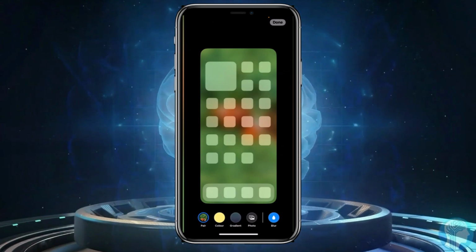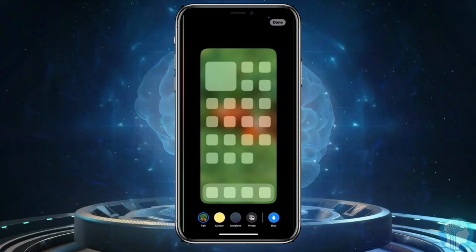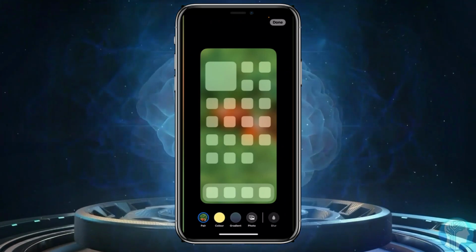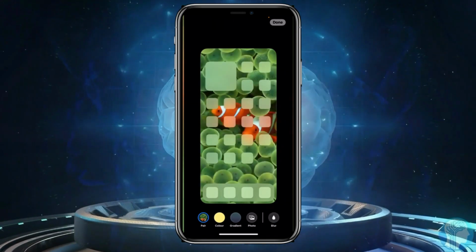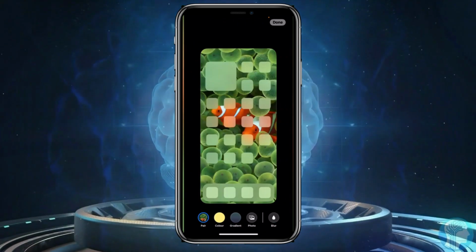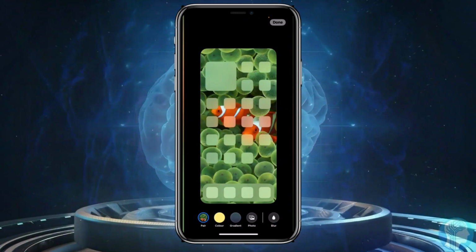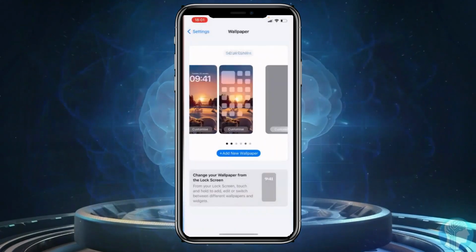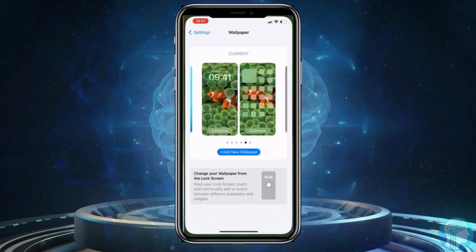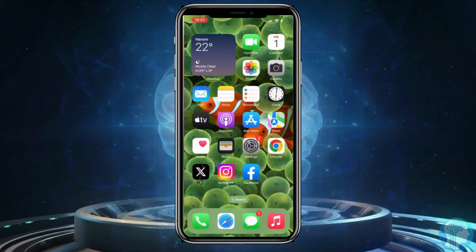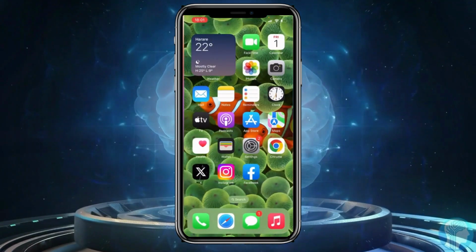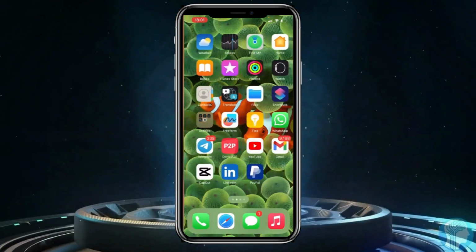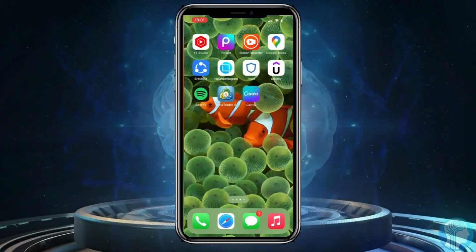This icon right here. If you turn it off, you can see now the wallpaper is actually visible. Very clean and nice. So once you're done right here, you just need to click on done. And then if you go up into your home screen, you can see now we have our wallpaper looking nice, and you can see how it looks right here. So basically, guys, this is how you can change your wallpaper on an iPhone.